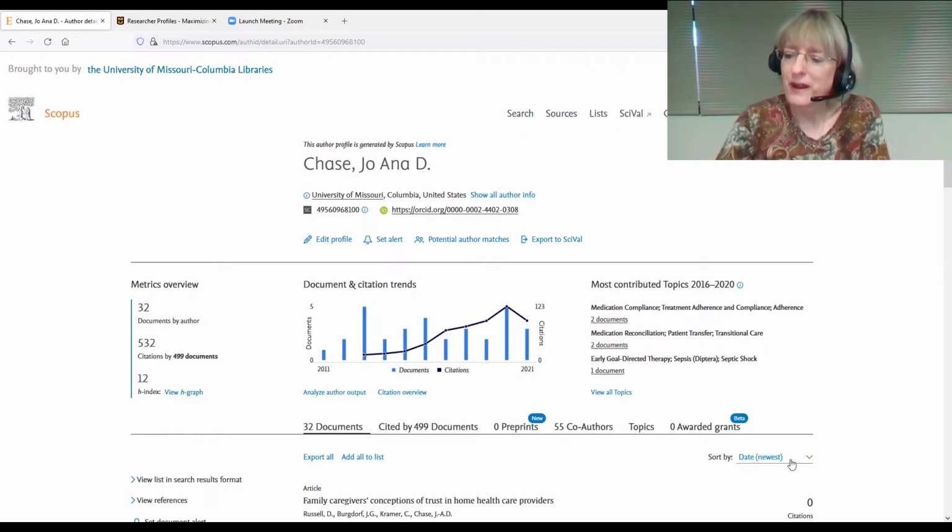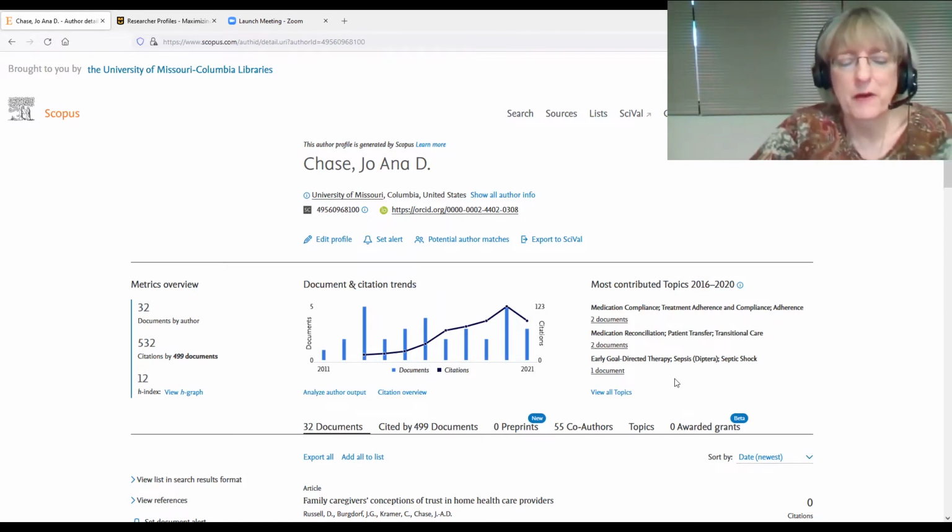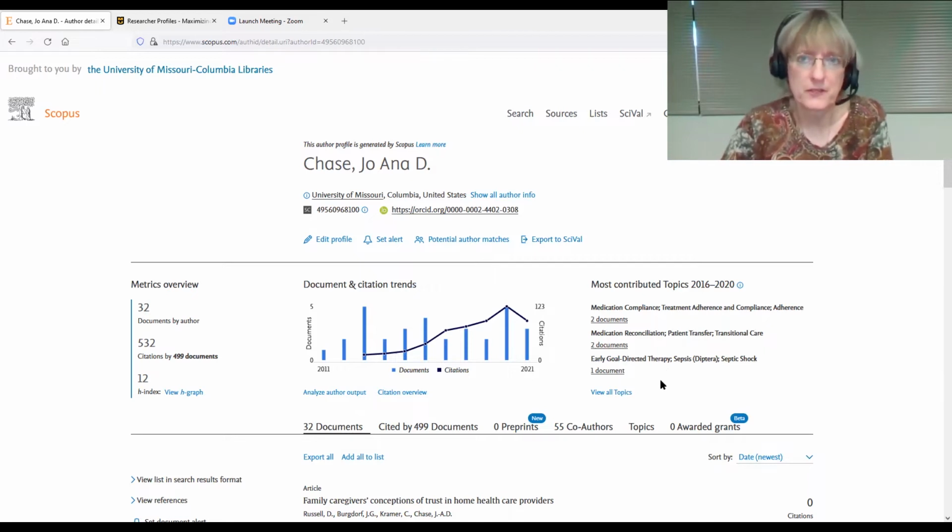A few. Okay. The H index is a metric that was developed about 15 years ago by a physicist from Spain named Jorge Hirsch, and he named the metric after himself. He wanted to create a metric that indicated both productivity and impact in a single number. And he came up with the H index.